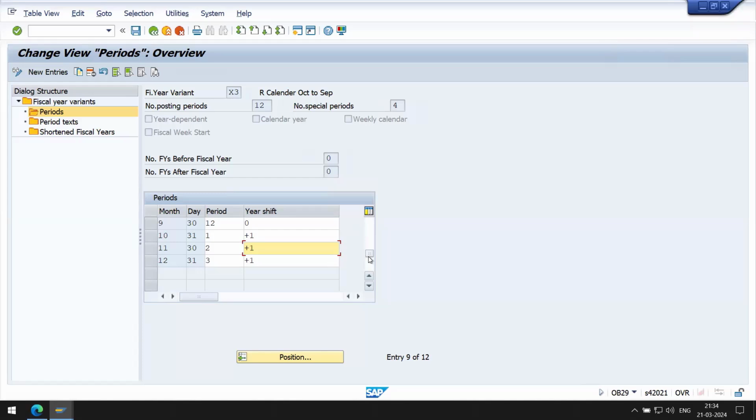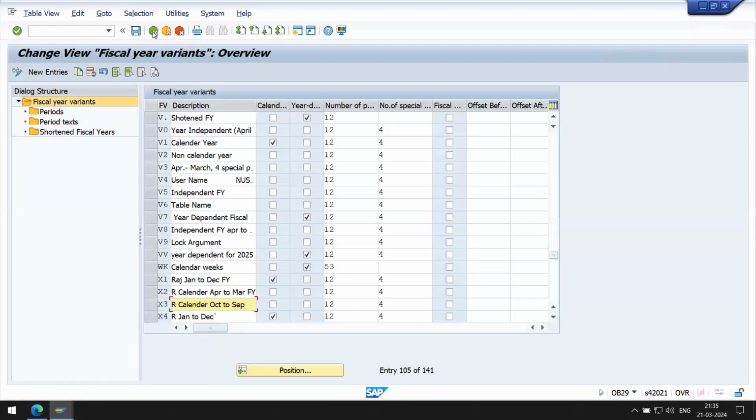So it is simple. If we are having months that are coming in the next year, we'll be using -1 year shift. And if we have some periods which are coming in the previous year, we'll be using +1. And all those periods which are coming in the same year, the year shift is going to be 0. And always this is going to be when you are maintaining the non-calendar year.